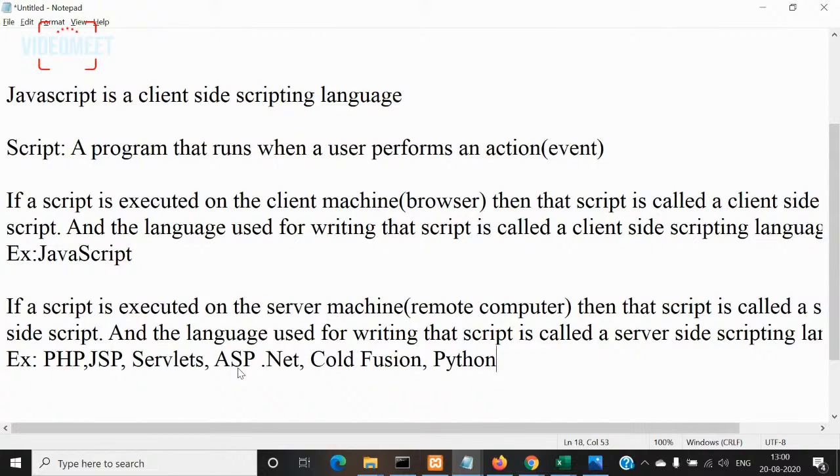In that way, there are many technologies available for server-side scripting, but coming to client-side scripting, there are very few, and out of those few, JavaScript is the main one that is used because it is open source. Even among the server-side scripting languages, PHP, JSP, servlets are all open source technologies. Coming to ASP.NET, this is not open source. This is a product, a licensed software. Even Cold Fusion and Python are also open source. The only thing which is not free of cost is ASP.NET.